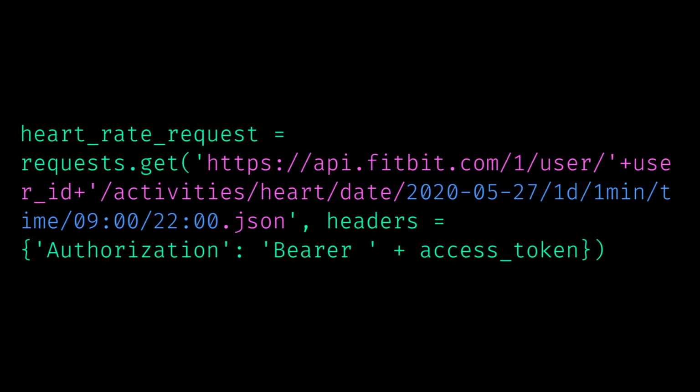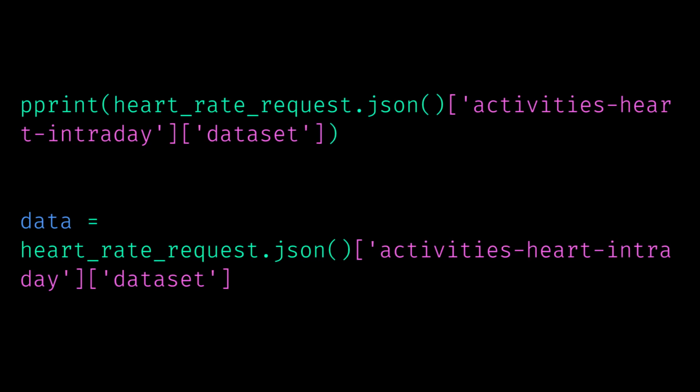So we have the usual URL, except instead of daily step count, we're requesting the heart rate data. We are passing it a date of 27 May 2020, specifying one day of data. One minute is the interval we want, and we're saying we want the data from 9 a.m. to 10 p.m.